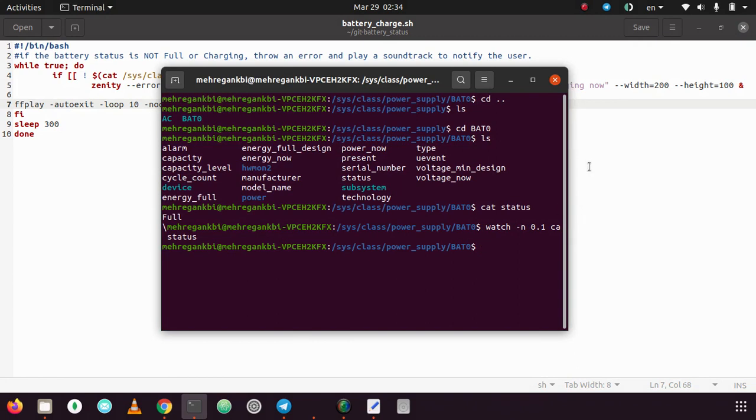One other thing that you need to be worried about is that based on your hardware or probably Linux kernel version, there is going to be a BAT1 folder instead of a BAT0, or there might not be one, so you need to be wary of that before actually making this script executable on your system.